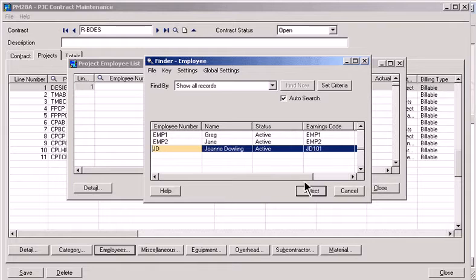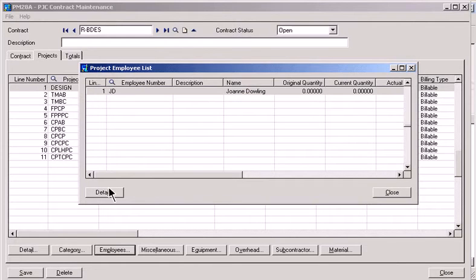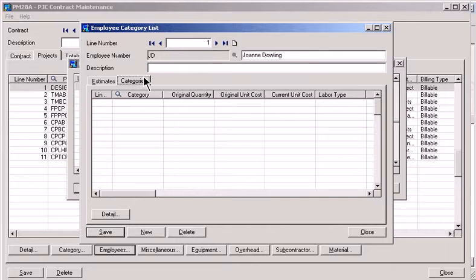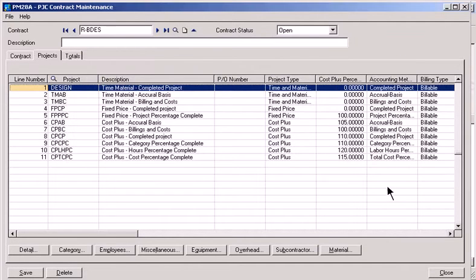You can specify the quantity, unit cost, and billing rate for each resource you assign to a project, and you can allocate a resource separately to different projects. For example, you can assign Joanne Dowling to a design project with a billing rate of $100 per hour, but you can also assign Joanne to a teaching project at a different billing rate, say $90 per hour. Here we assign the category Design to the resource Joanne Dowling.